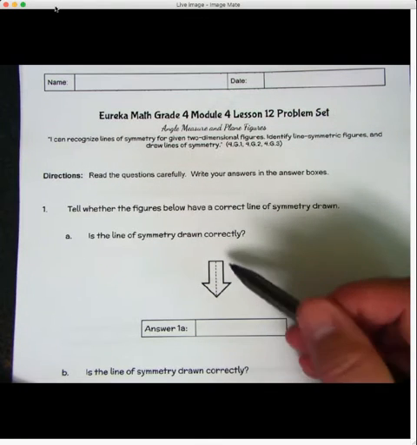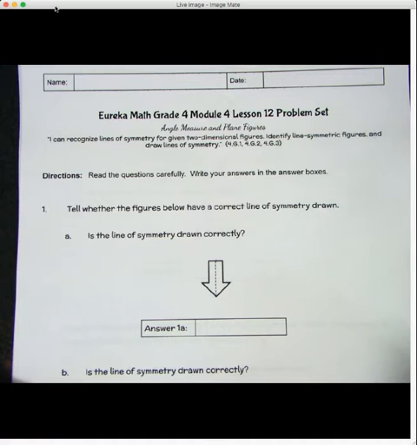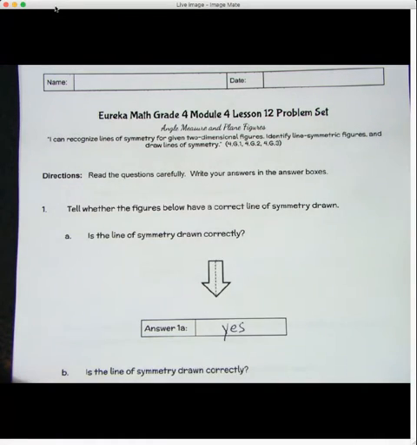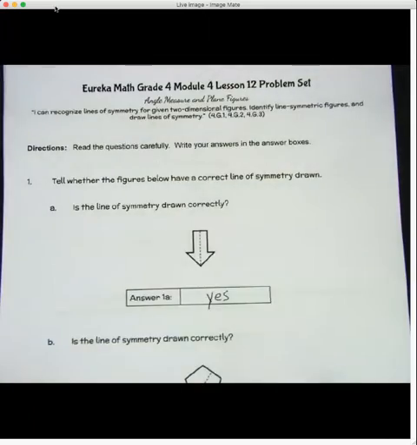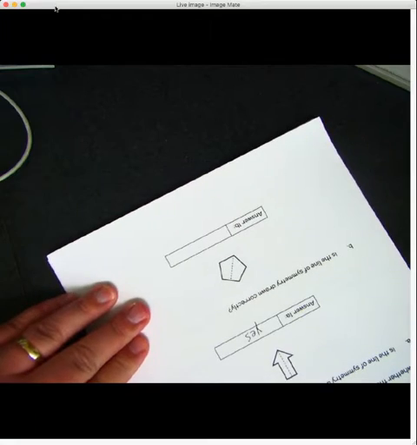So this one, is this a line of symmetry? If I folded that over, would that be correct? Yes, that's a line of symmetry. They're identical sides on either part of the line. How about this one? Let me zoom out just a little bit. Okay, how about this shape? It's kind of hard to see that way. If I turn it more like this, you can see, yeah, that's a line of symmetry.